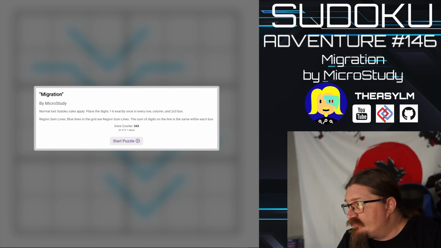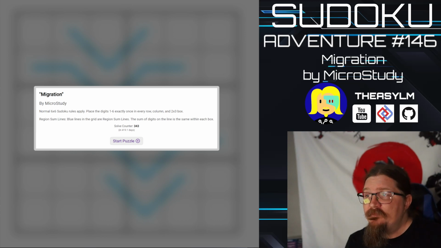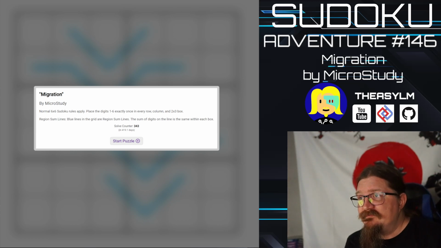Blue lines in the grid are region sum lines. Lines are split into segments by region borders. Within each individual line, the sum of the digits on each individual segment is the same. The sum of the segments on different lines may or may not be equal. And those are the rules. Let's get started.